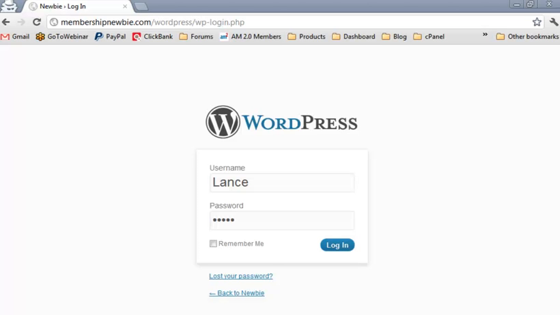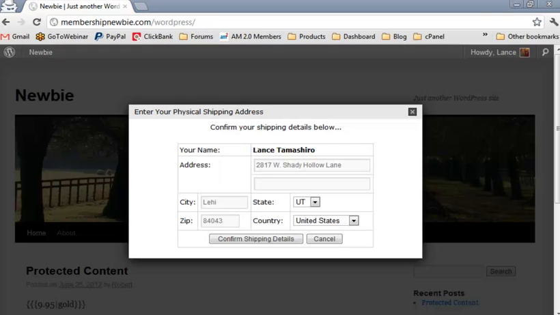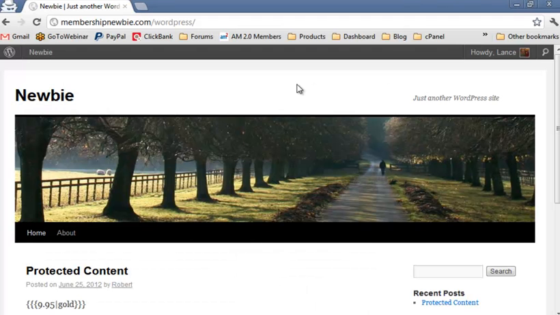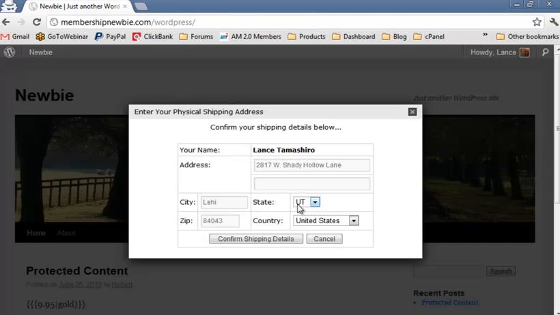So here is WP Kunaki in action. I'm going to log into this membership site for the first time. I'm going to click log in. And now as soon as I'm in, this pop-up has appeared over the content. If someone's in a hurry, they can choose not to fill in the form right away. But every time they come back to the front page and they are a logged in member of the site, then that pop-up will appear over and over again until they finally click on confirm shipping details.